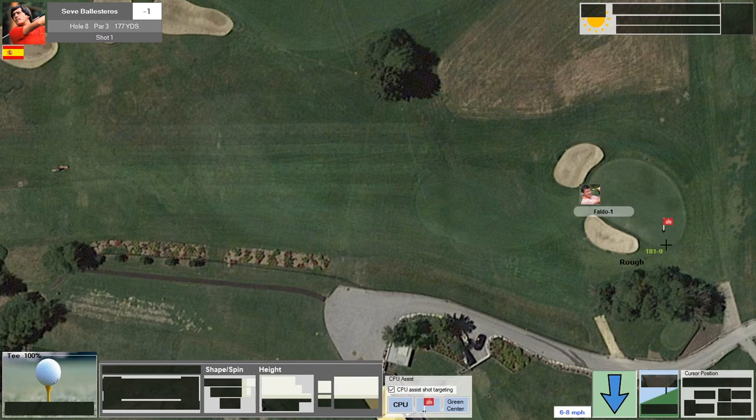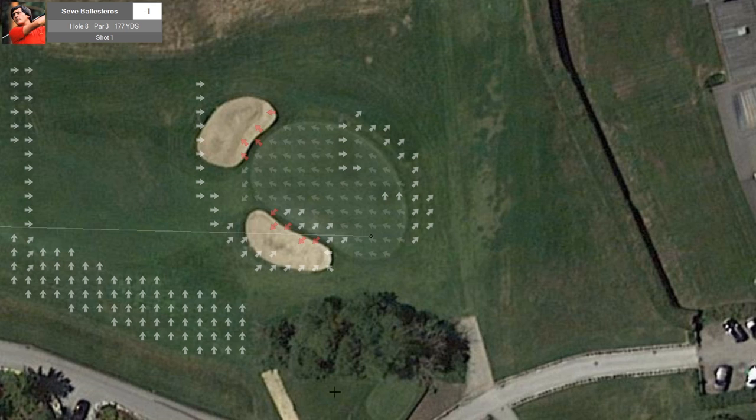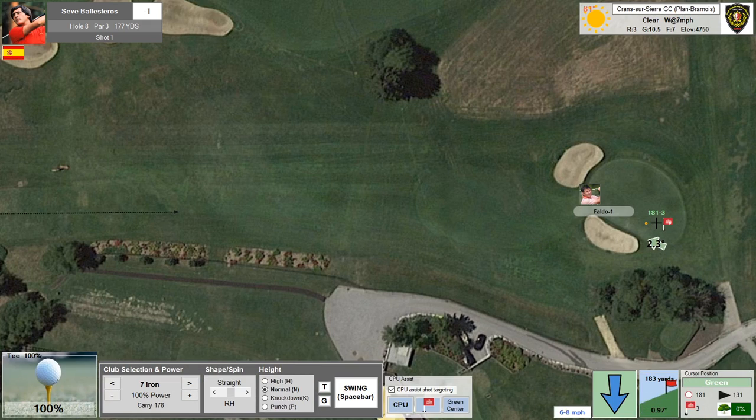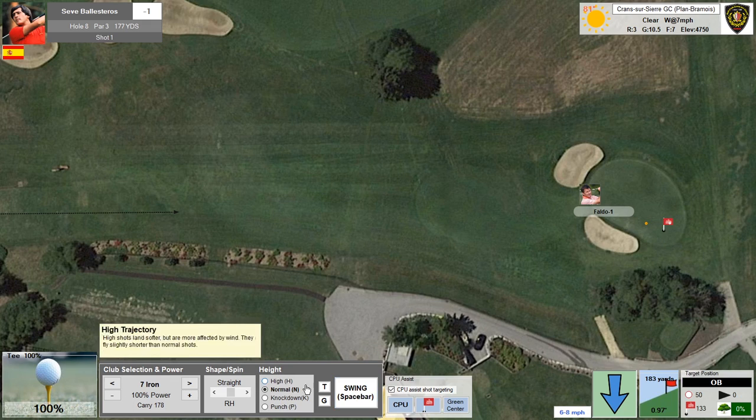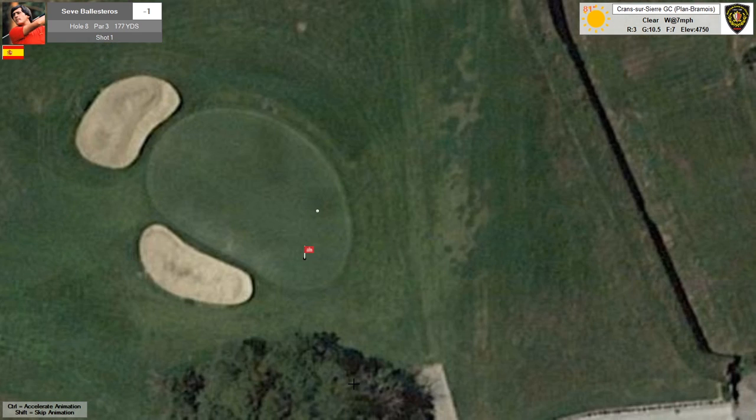So, par 3, but it's a difficult pin position. Let's take a look at the sloping on the green. Okay, it doesn't seem to be too much slope. I'll aim for about right here. Give me 100% 7-iron. He overcooked that a little bit.